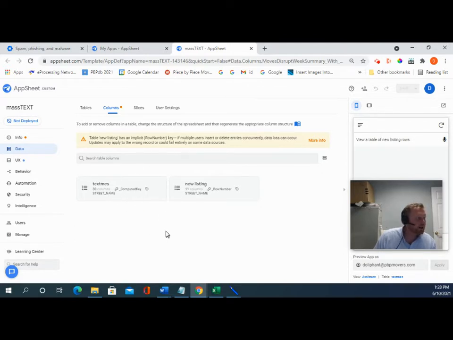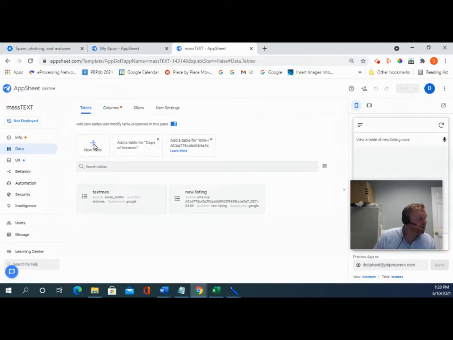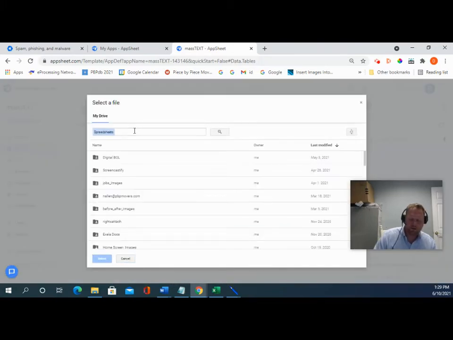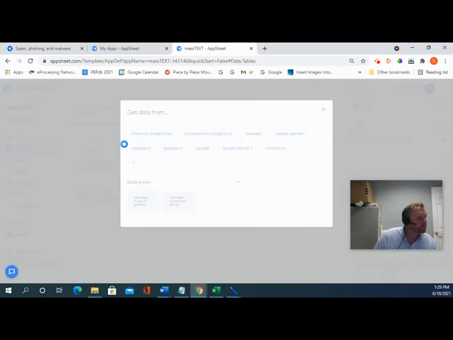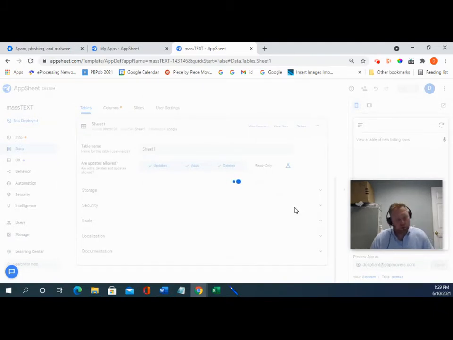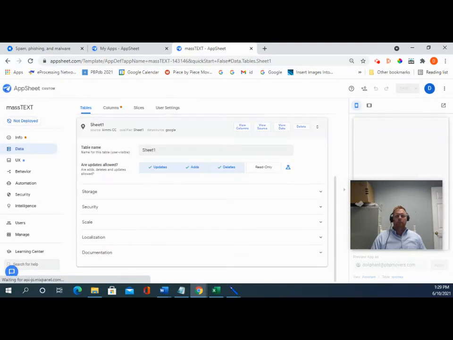So essentially, when you're creating an app, you're going to go into the app sheet, and then you're going to want to grab some data. So the table I want to grab is on Sheets on Google Drive. I believe it's going to be called Kimmy. It's just the newest homes that have gone under agreement. So let's add this table. Once you add the table, and I can show you what that table looks like, it's going to allow us to interact with it and text people on it.